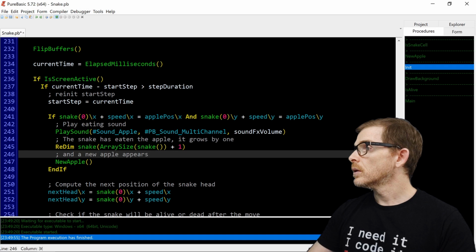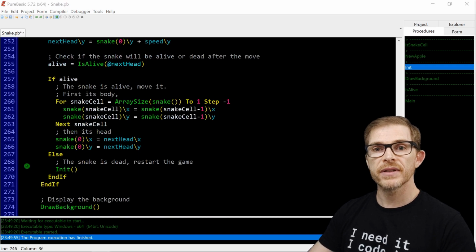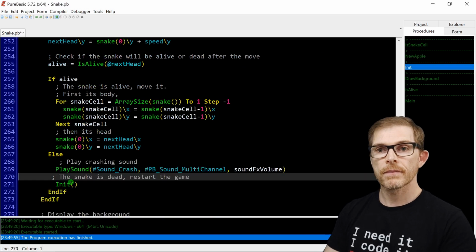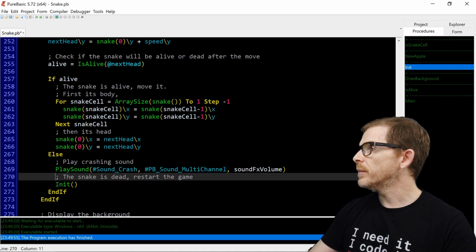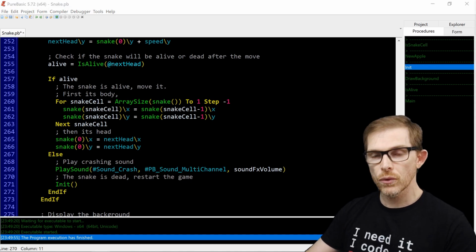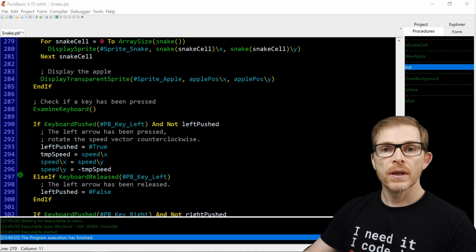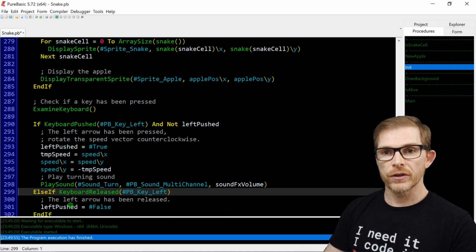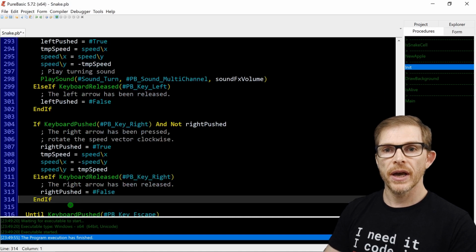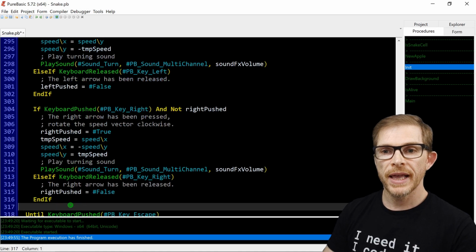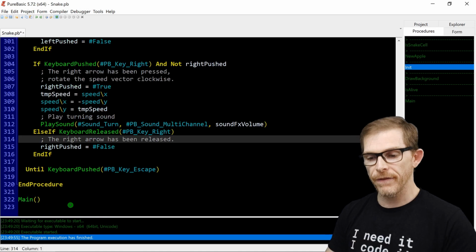Then, what else? The crash, okay? When it dies, here the snake is dead, I'm playing the crash. And finally, what do I miss? Yes, the turning sound, of course. Here, when I turn, I want to have my swoosh. Here it is. And when I turn right, I want the same swoosh. And guys, that is it for these sound effects.